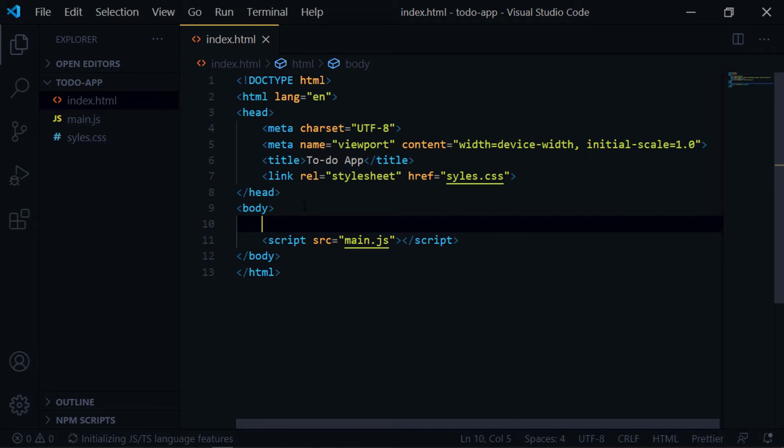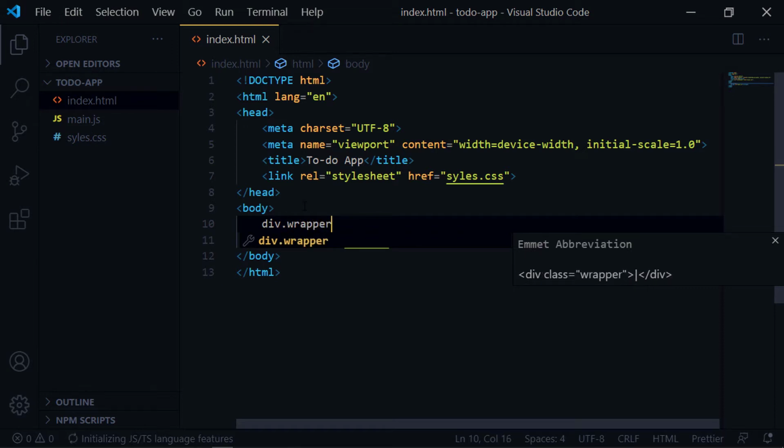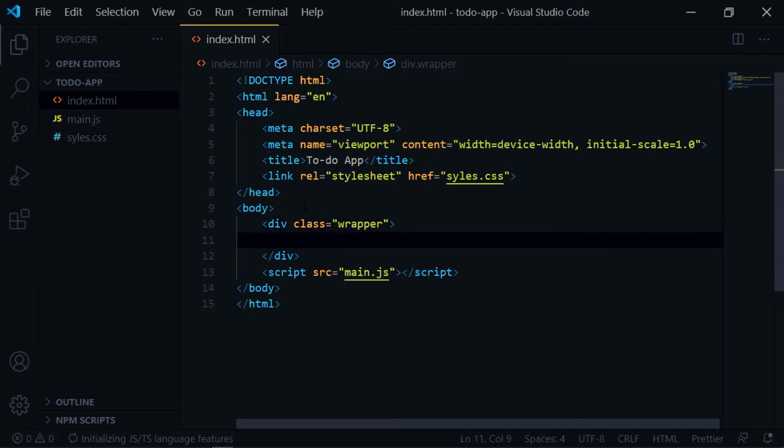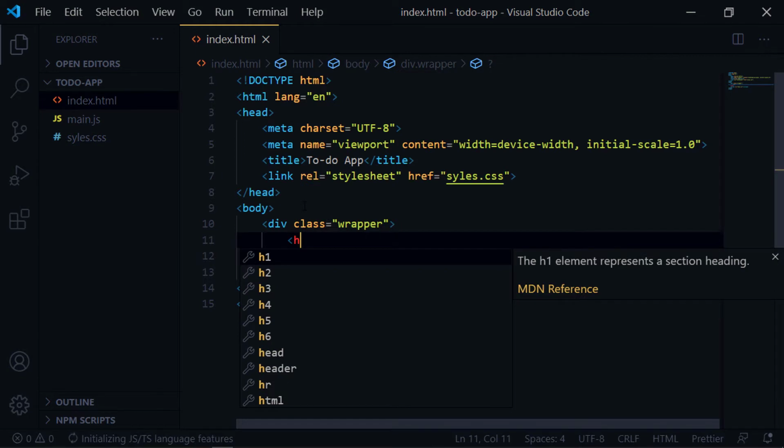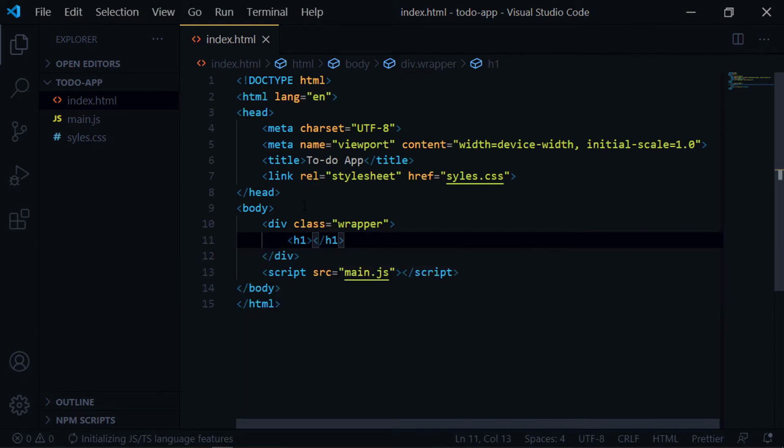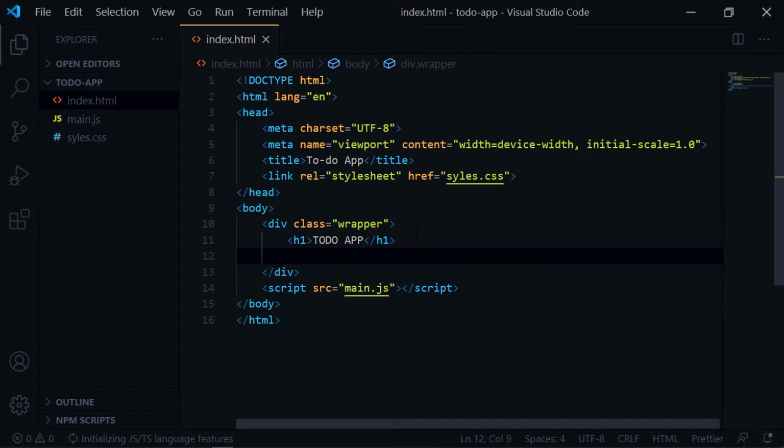So the first thing I would like to do is to create a container which will be the general container for this HTML. So I'll give it a class of wrapper. Then inside this, I would like to have an h1, which is going to be, I'll write it, to-do app. Then after this, I'll create a div with class todo.